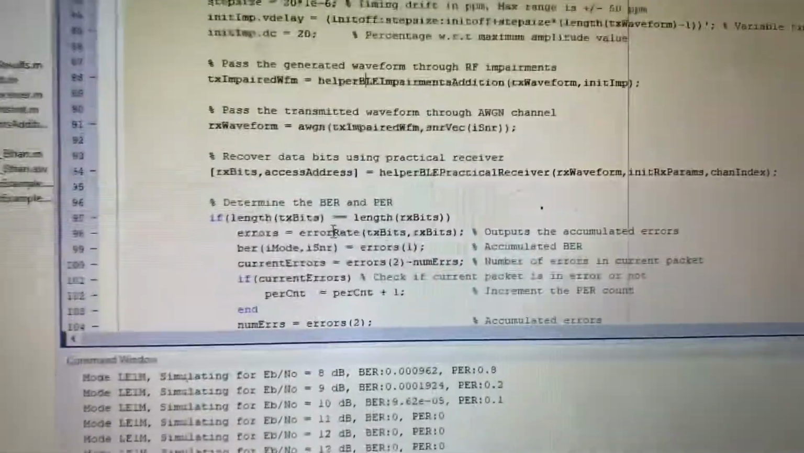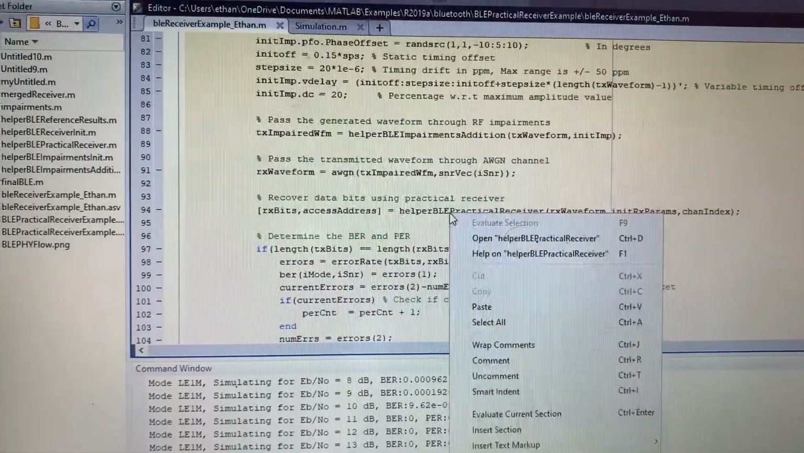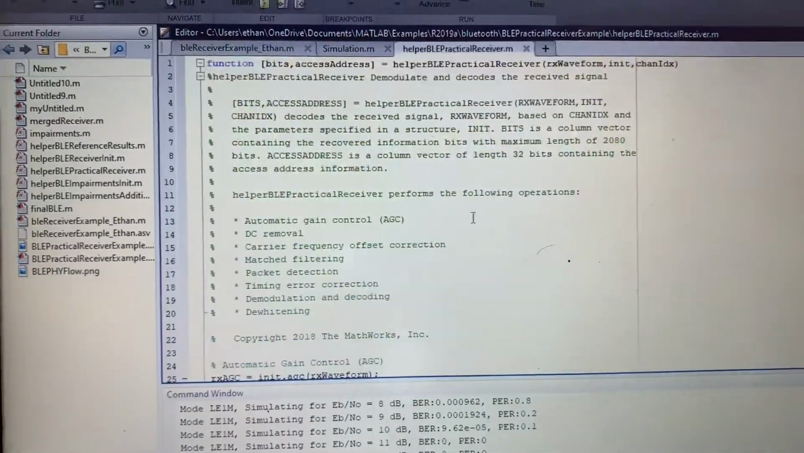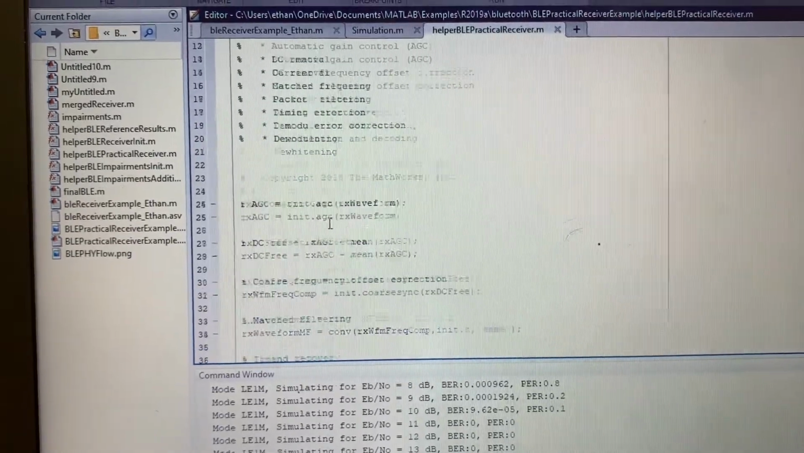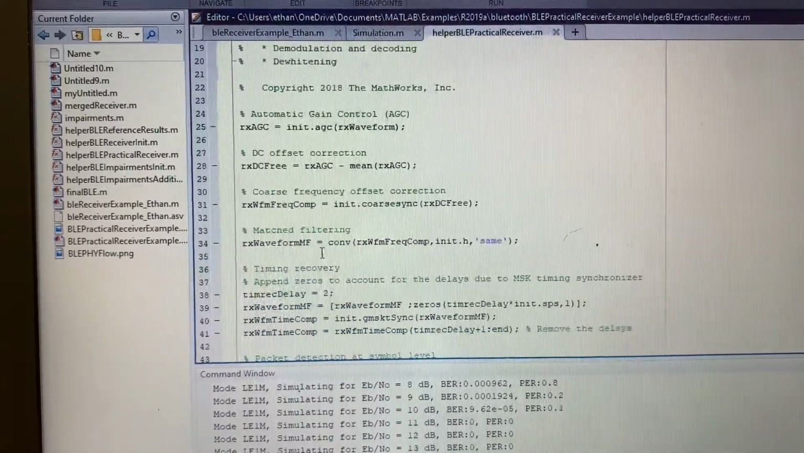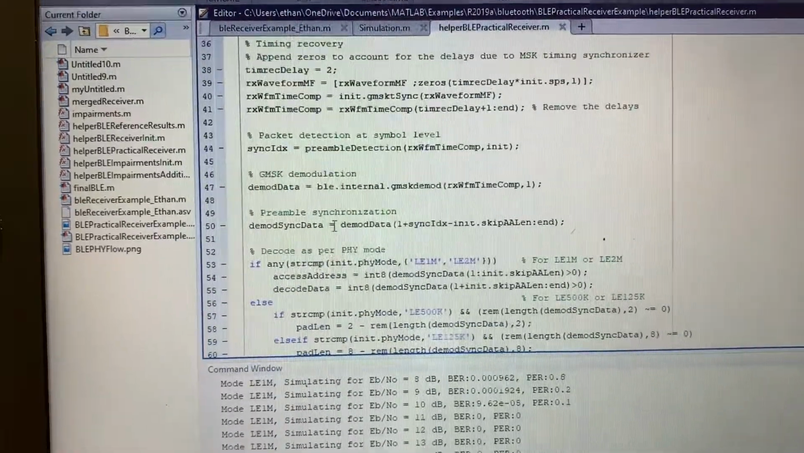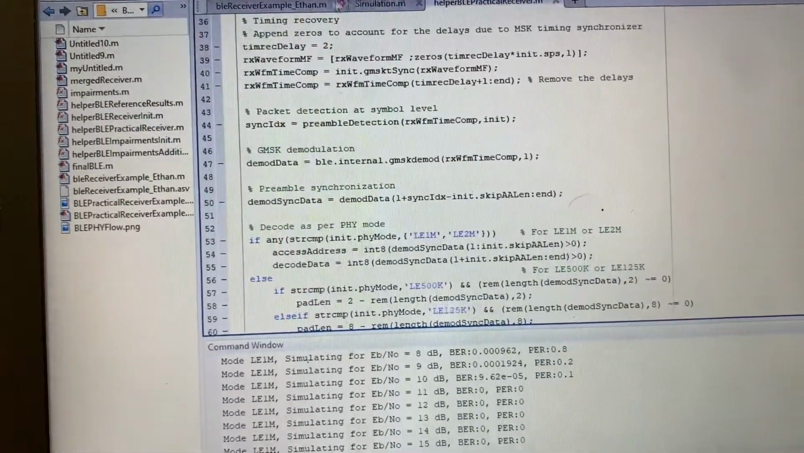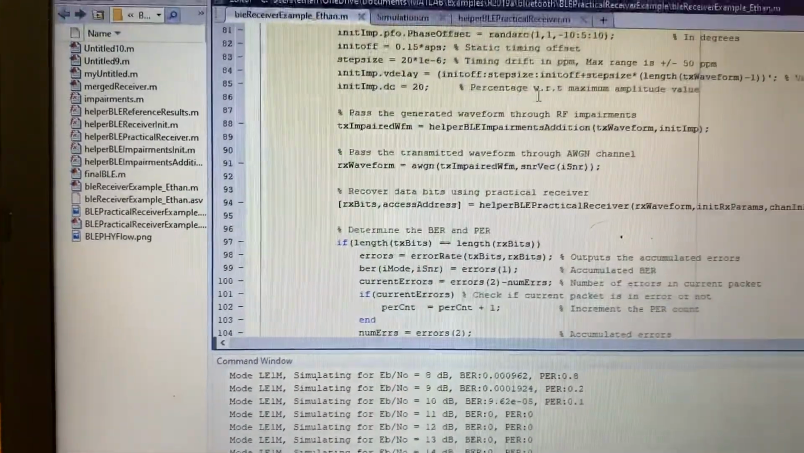And then, similar to the way we applied the practical receiver, this utilizes a practical receiver, which goes through many of the same processes. So you have, again, the gain control, DC offset, coarse frequency offset correction, match filtering, time recovery, and all of these other aspects, which are very similar to the way we did it, but just using a different type of MATLAB object.